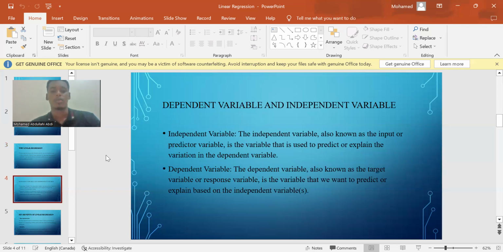Now we talk about the dependent variable and independent variable. What's an independent variable? An independent variable, also known as the input or the predictor variable, is the variable that's used to predict or explain the variation in the dependent variable. The dependent variable, which you can call the output variable, is also known as the target variable or the response variable. This is the variable that you want to predict or explain based on the independent variable.